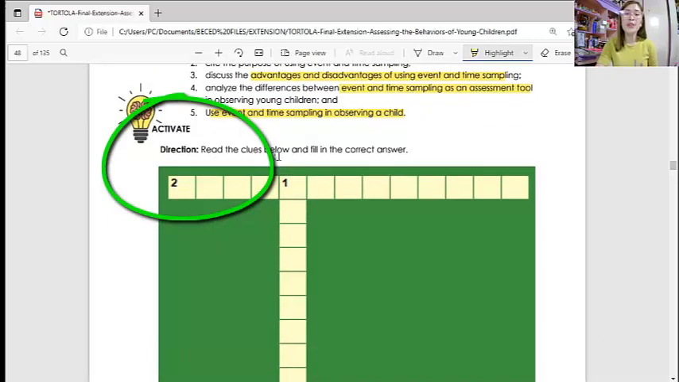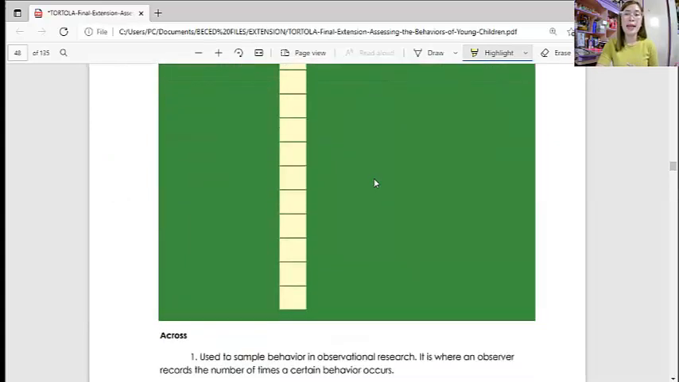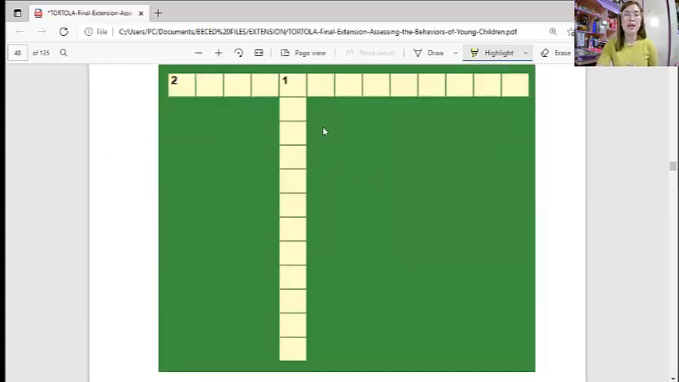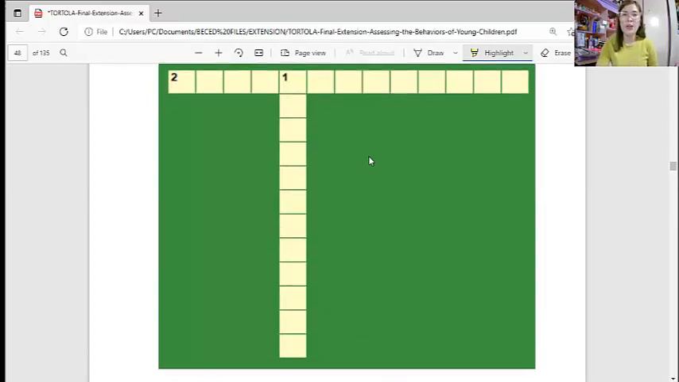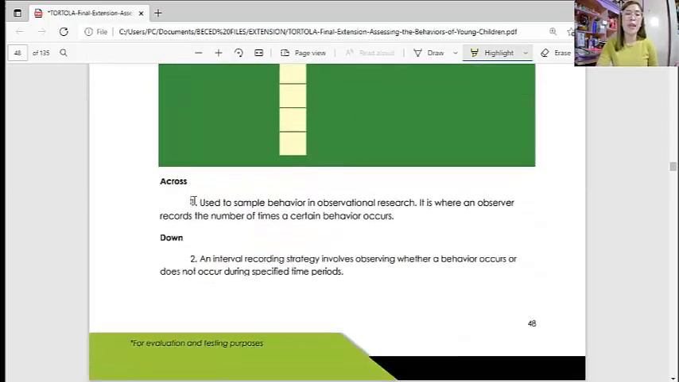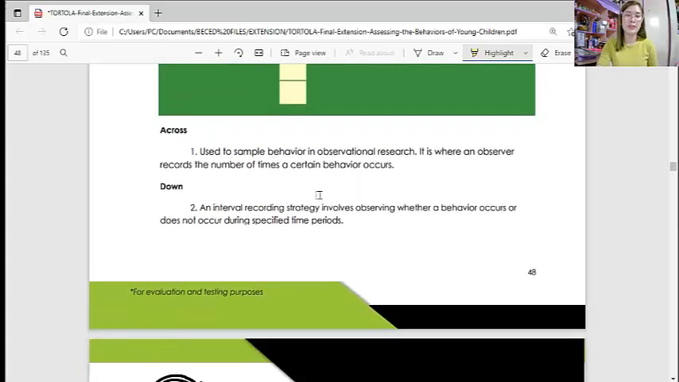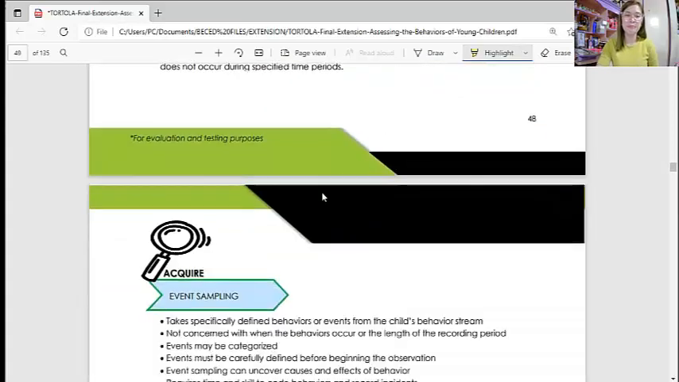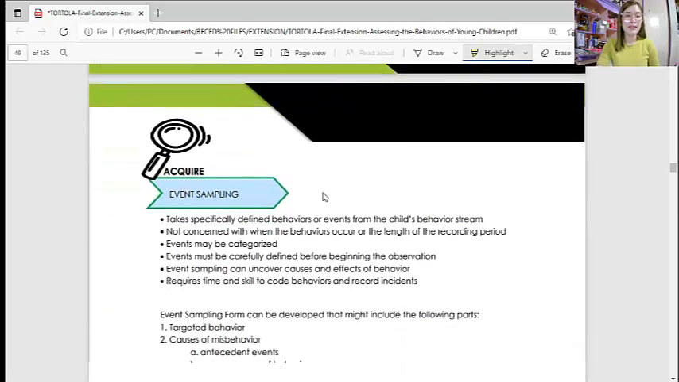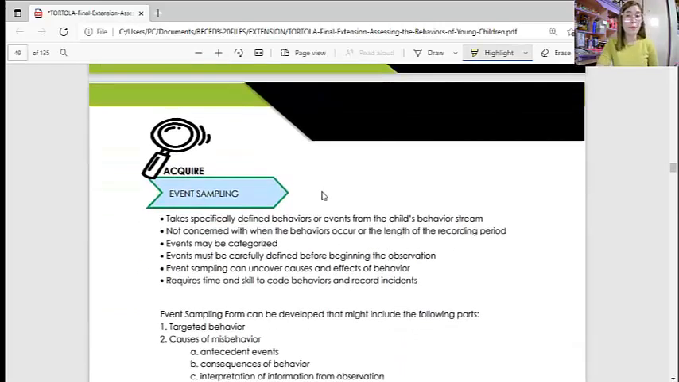Okay? Now let's go to the activate part. You are going to read the clues below and fill in the correct answer. Try to answer the puzzle, either event or time sampling, based on the information below. Okay, good luck. Now let's continue with the acquire part, the discussion part.